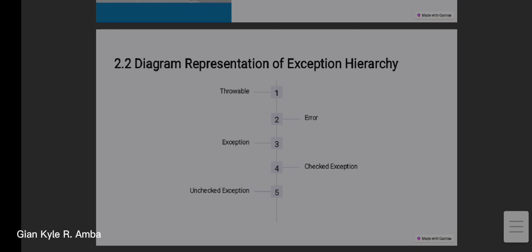Exception has built-in checked and unchecked, and also custom checked and unchecked. What about errors? There are some kinds, but they are not exceptions. These are the ones that cannot be handled at compile time or at runtime. They cannot be handled by using exception handling.